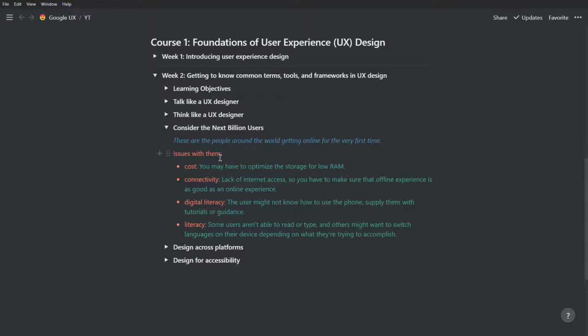Connectivity, they may have lack of internet access, so you have to make sure that offline experience is as good as an online experience. Digital literacy, the user might not know how to use phone, so you have to supply them with some tutorial or guidance, right? And literacy, some users aren't able to read or type, and others might want to switch language on your device depending on what you're trying to accomplish.